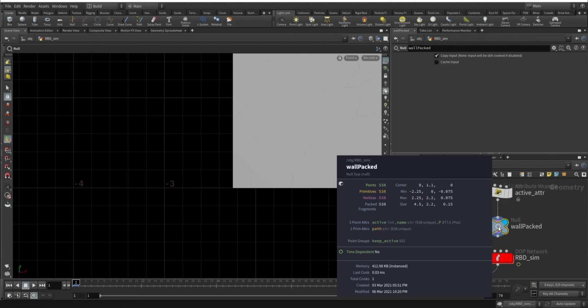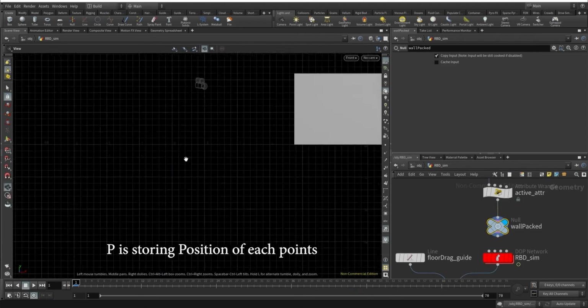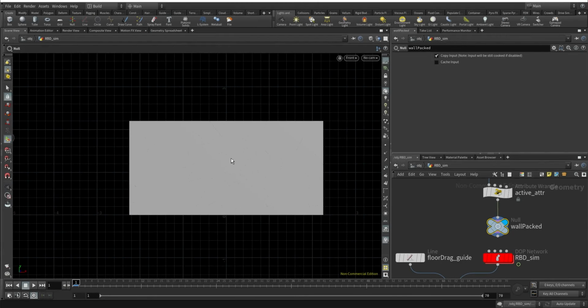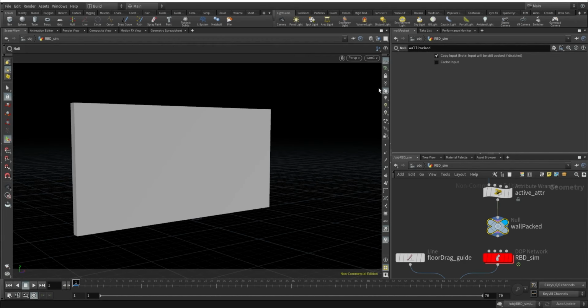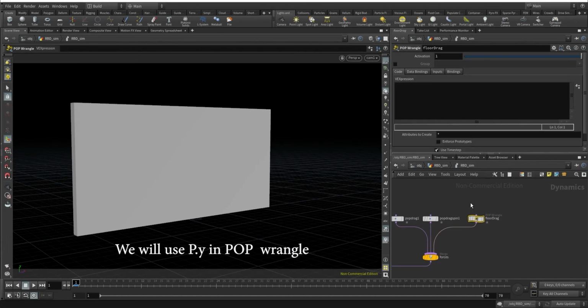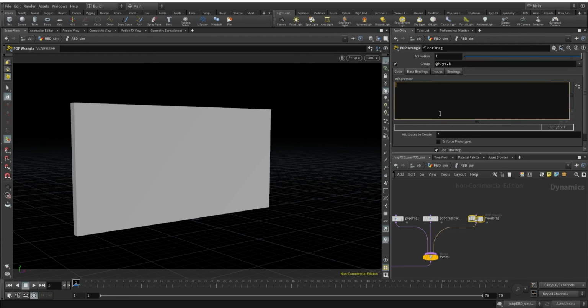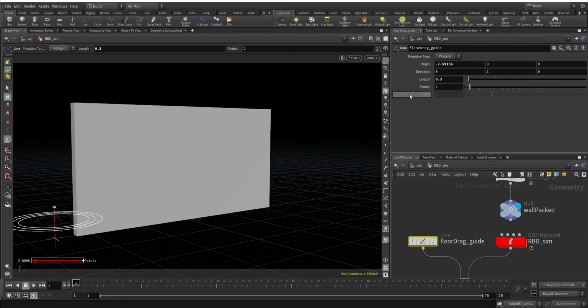If I middle click, there is point attribute P which stores height of this point, where it is standing in the 3D world. We will use that. And which axis we need is Y. At P dot Y less than 0.3. So if any point goes below this 0.3, this triangle will affect that only. And in fact, we can link this also.